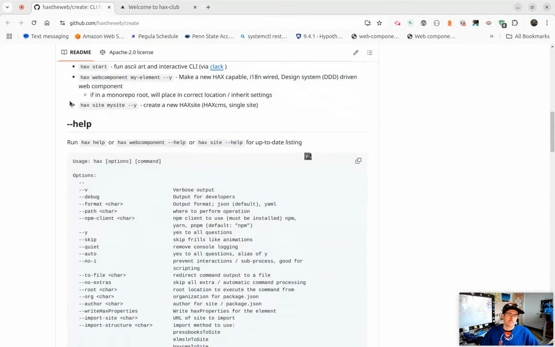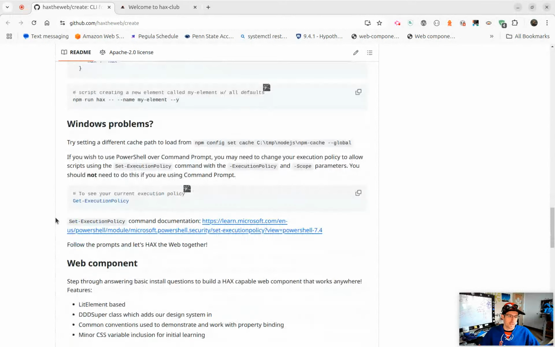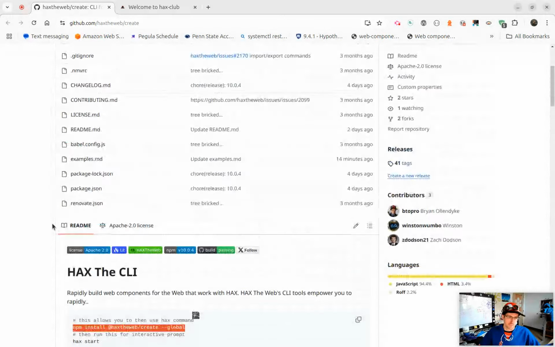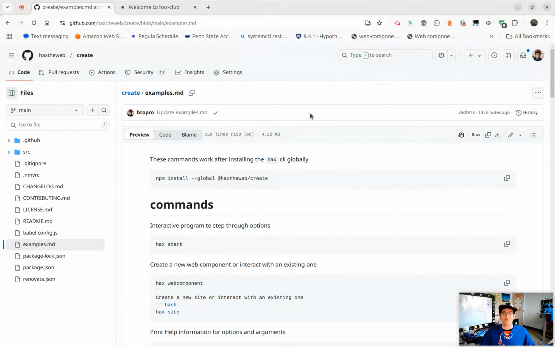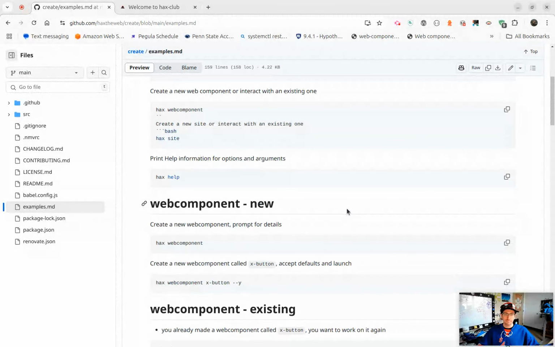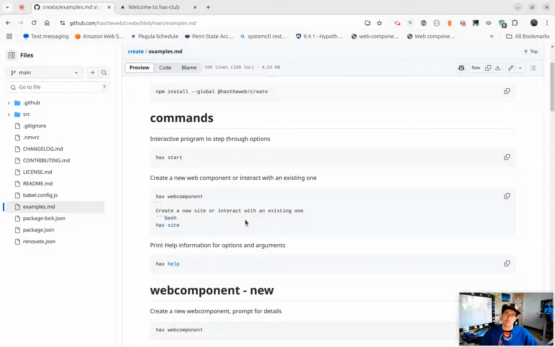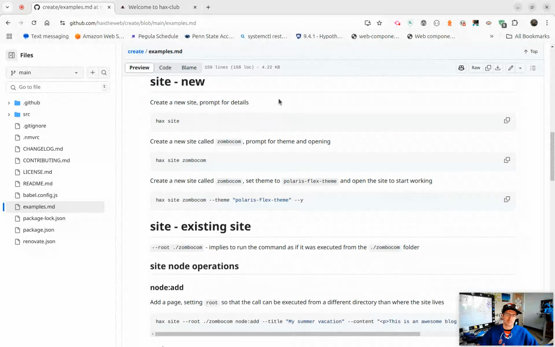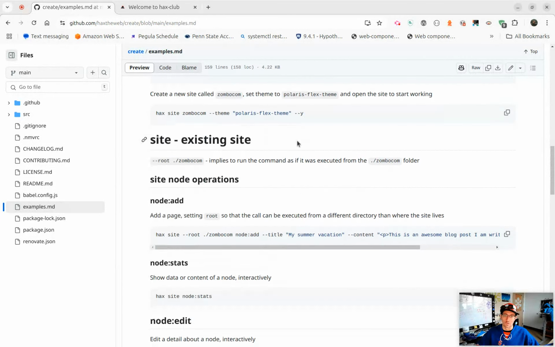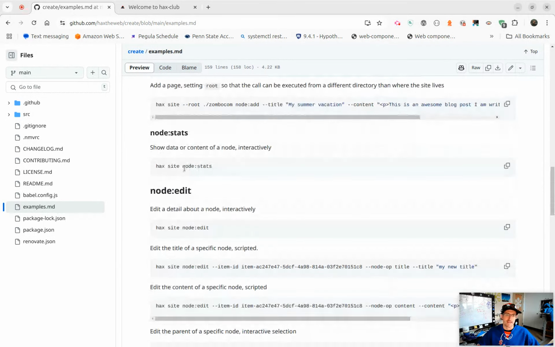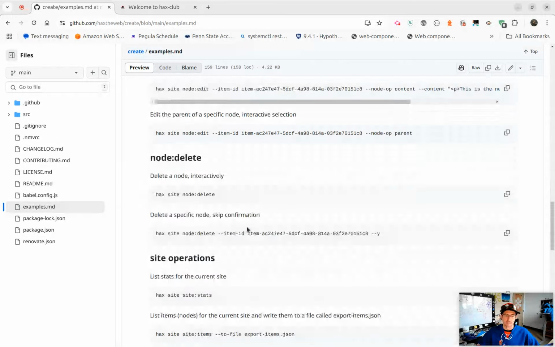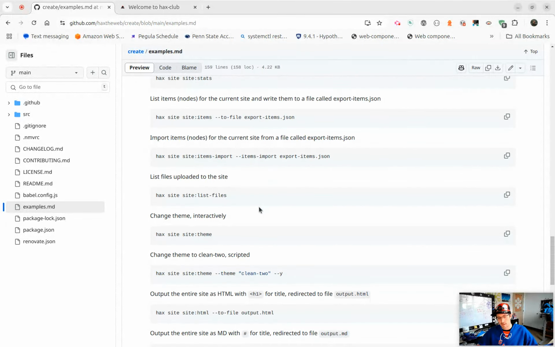Now, in the Hacks CLI, we can see in the README all these different ways that you can set this up, and potential installation issues you might run into. But what I want to go to now is examples, where we've really fleshed out all the different commands that we have. So the CLI is rather robust. It can be used to build brand new web components that stand alone and don't have to have anything to do with Hacks, just easy to build with. Or it can be used to administer sites, either creating brand new ones or working with existing ones. So you can see there's lots of examples here as far as how to do different flags, get stats, edit content, delete content, and do different site operations.